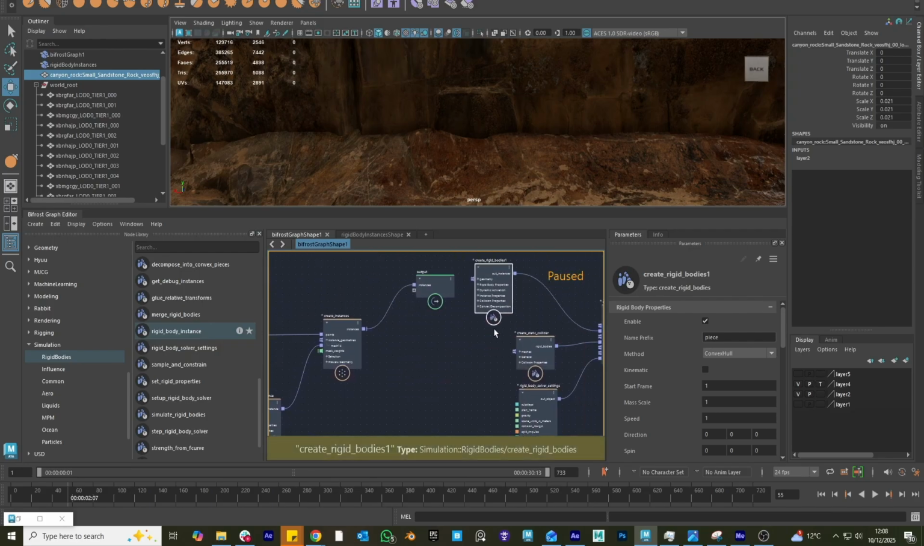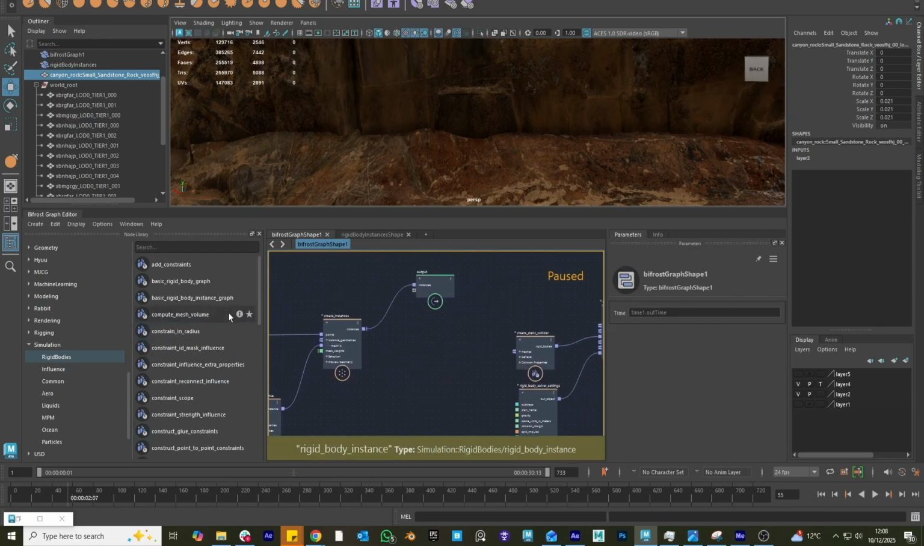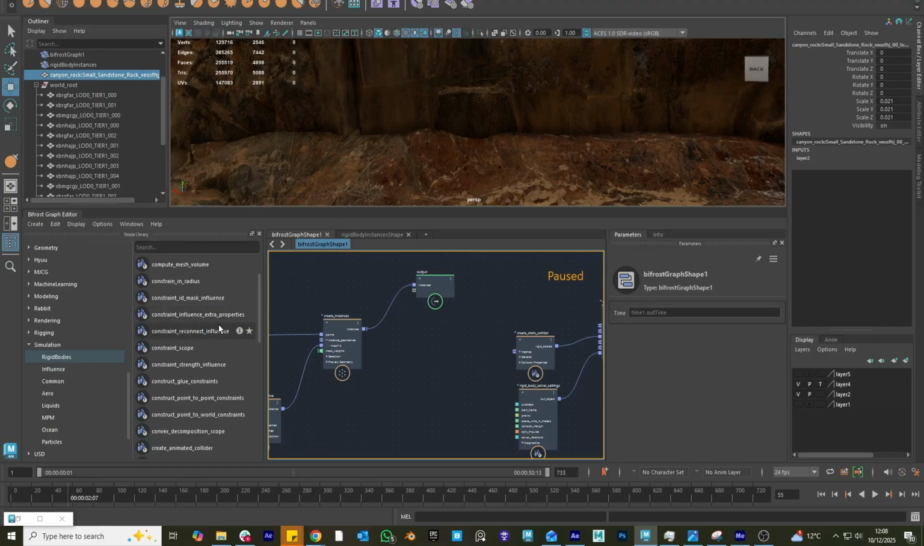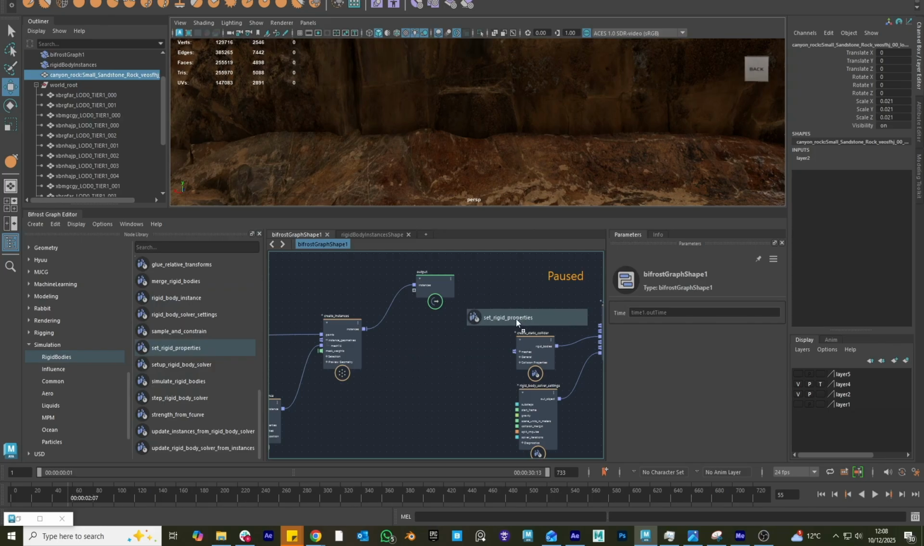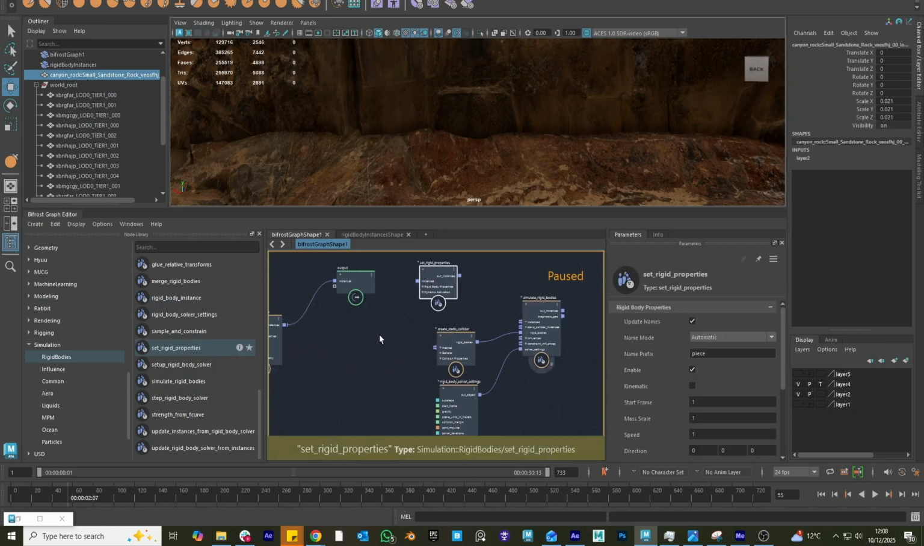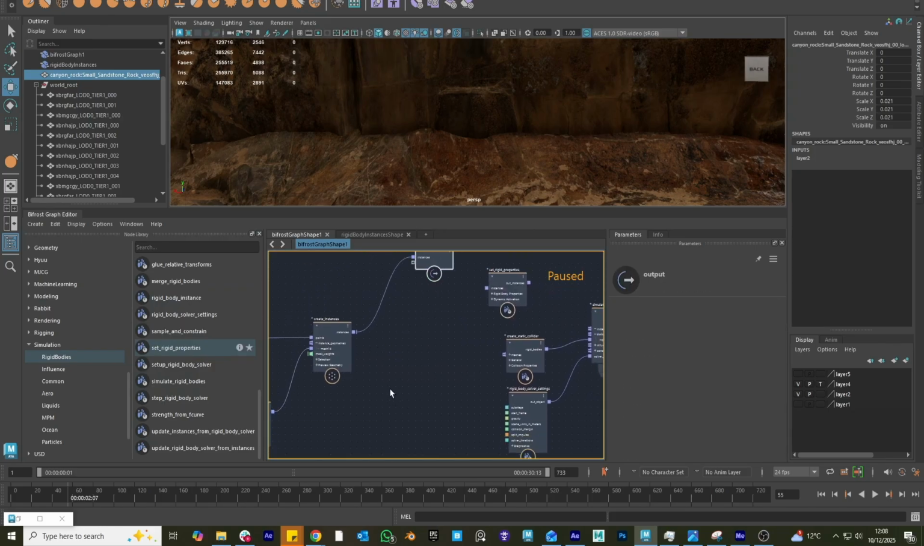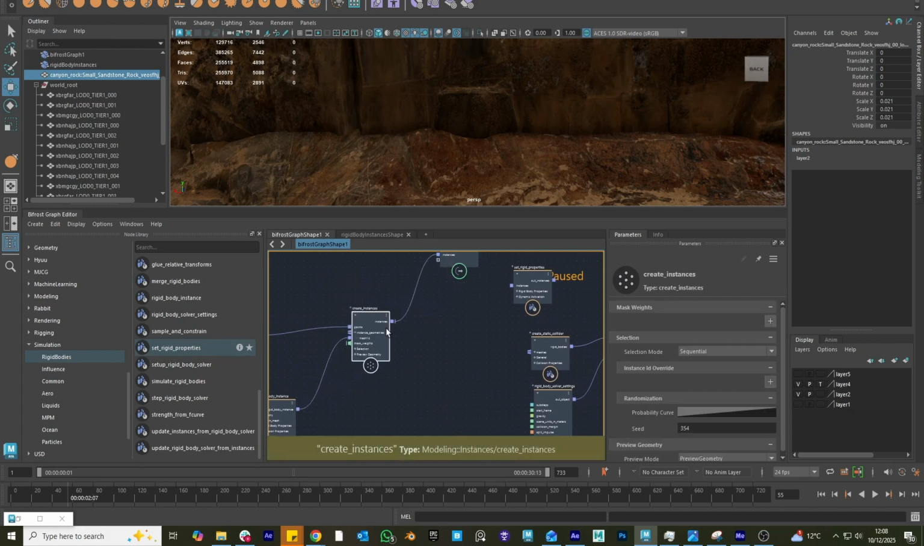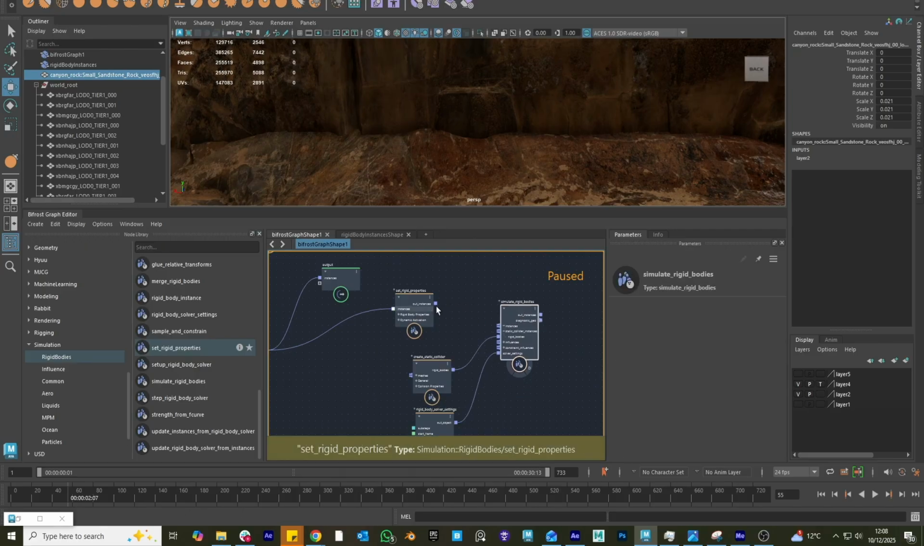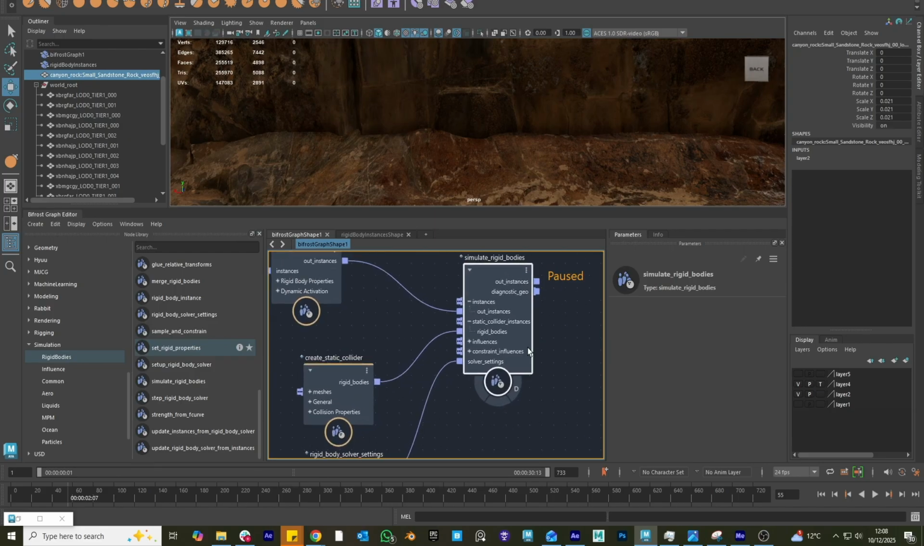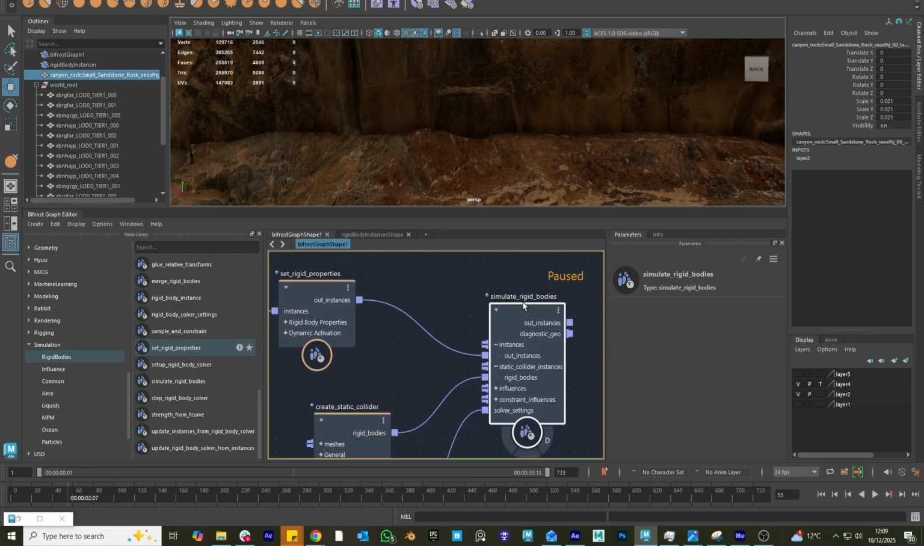So we just need some properties, and for that we want to use, and this will become second nature when you've done it a few times, create rigid body. Where's the properties one? Properties. Set rigid body properties. There we go. And so we're taking the points in the instance and plumbing that into the set rigid body properties, and we're going to plug that into where the rigid bodies was plugged into the instances point of the simulate rigid bodies. Okay.